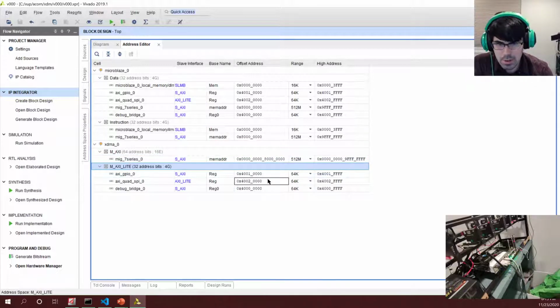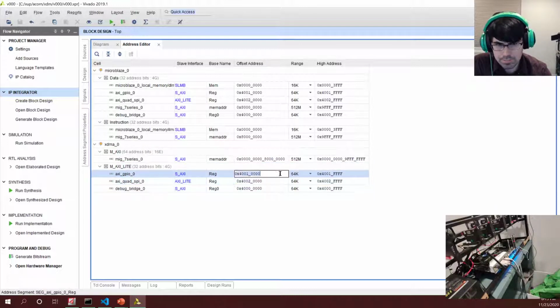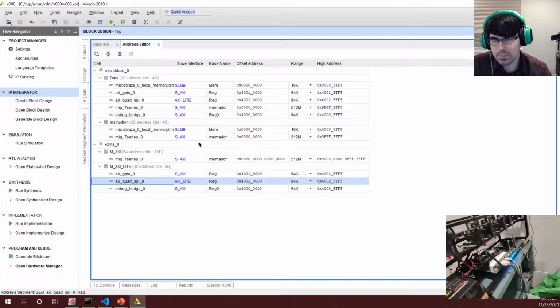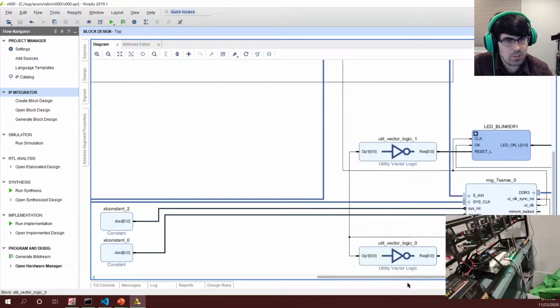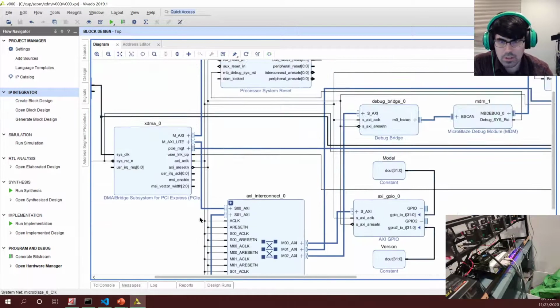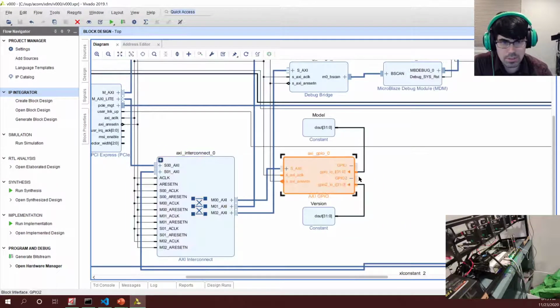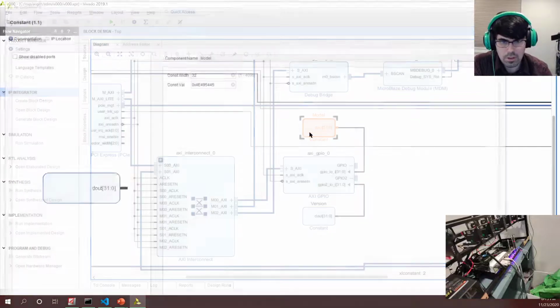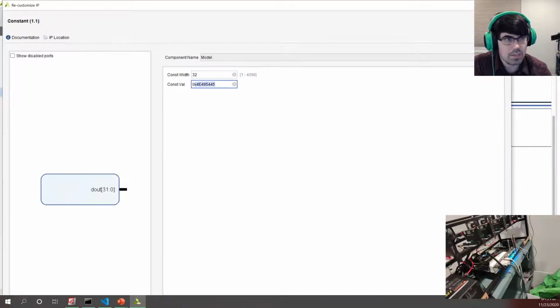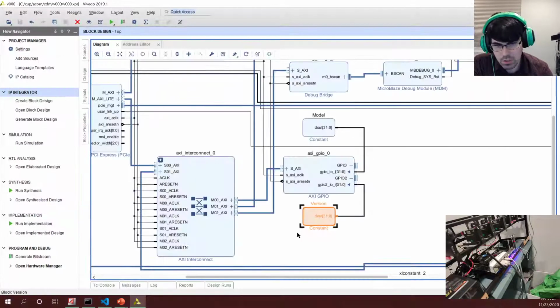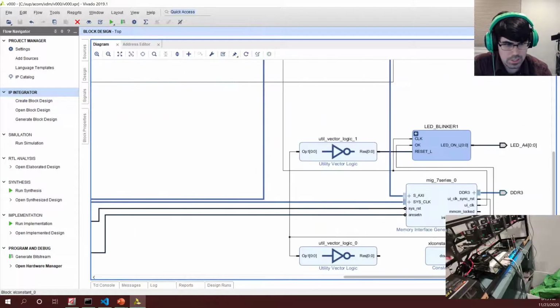And then we have this AXI Lite. Remember, we updated to 40000. So we have 4 devices here, each taking 64K, closely knit together. We have the debug bridge, which we'll talk about later, GPIO, and quad SPI. Let me talk about the GPIO because we'll be accessing that. We go to this interconnect, and one of them is a GPIO connected to the model, which is this value right here, and to the version, which is a 1. We'll read those through the PCIe in a second, so you get a good understanding of that.